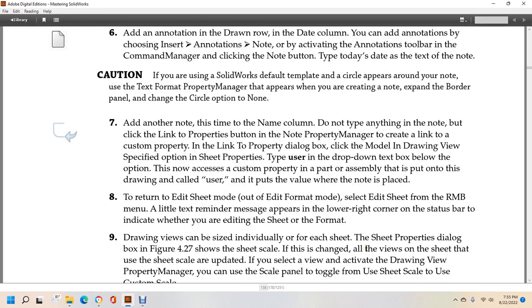To return to the edit sheet mode, out of the edit format mode, select edit sheet from the right mouse button menu. A little text reminder appears in the lower right hand corner on the status bar to indicate whether you're editing the sheet or the format.